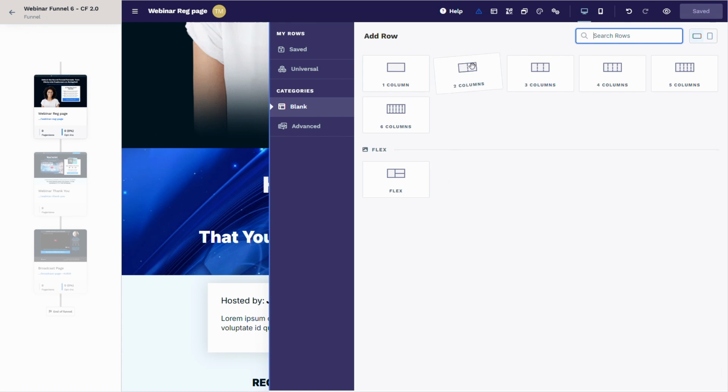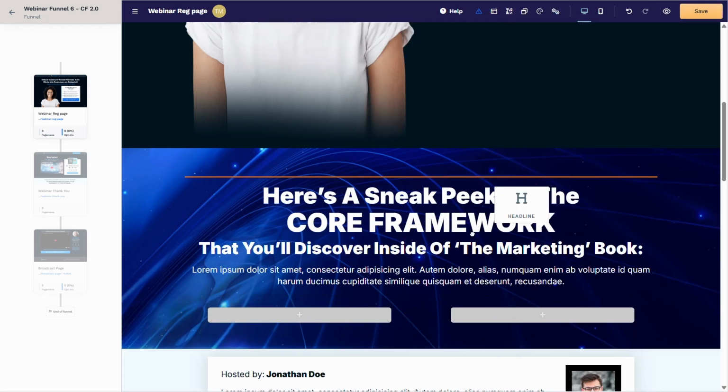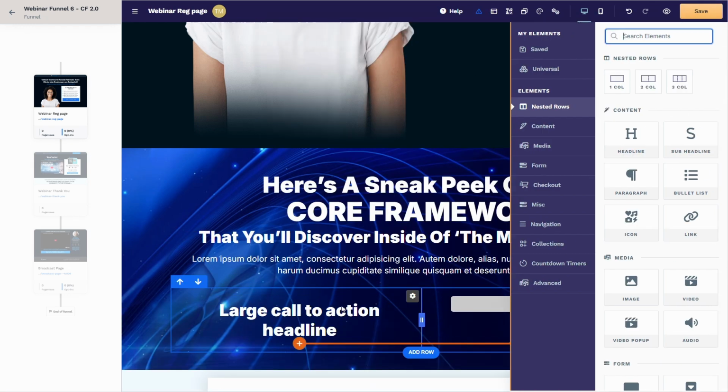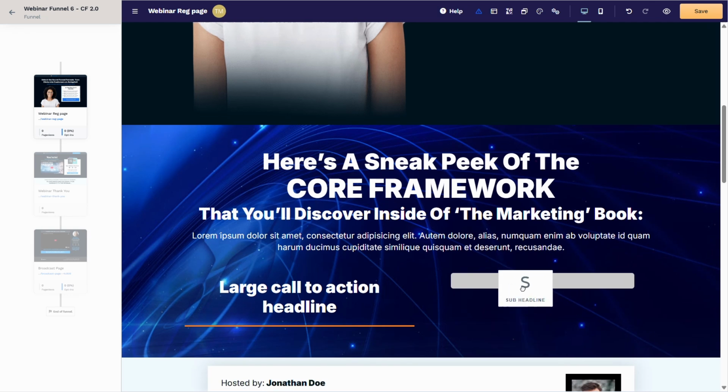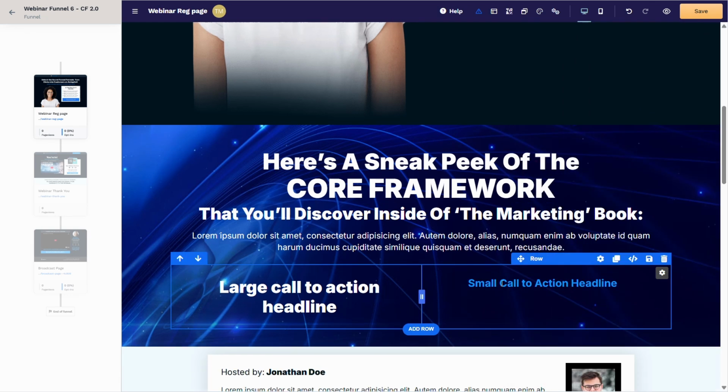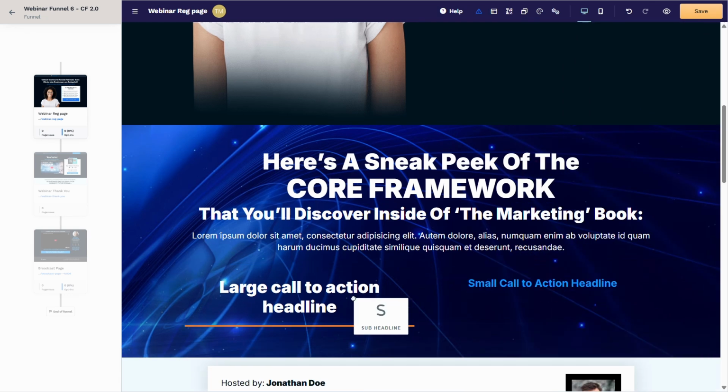Inside your sections, you add rows, which can be split into multiple columns. This is how you create side-by-side layouts, and the best part is the drag-and-drop interface. You can move any element, row, or even an entire section to a different spot on the page just by clicking and dragging. It's that intuitive.